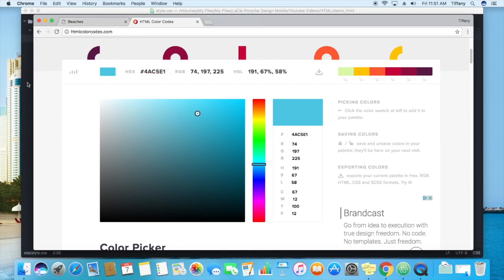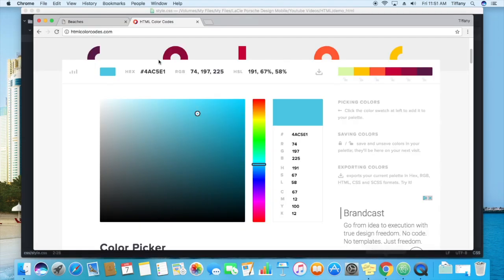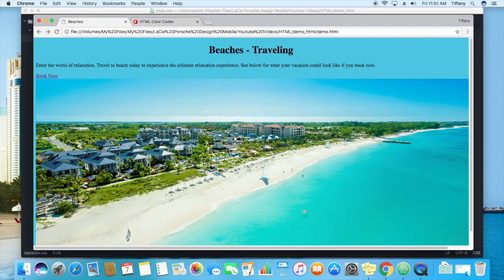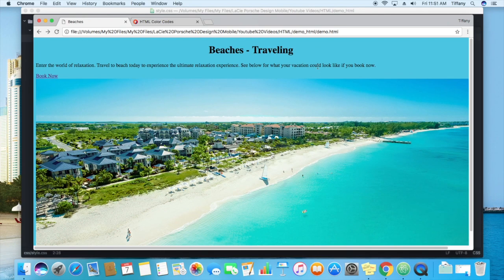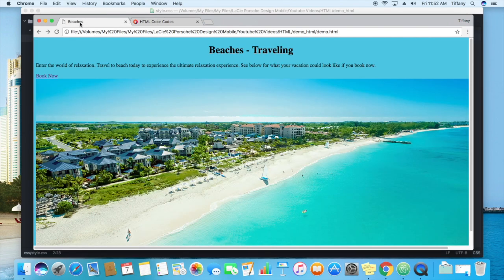And then I'm going to go back to my text editor, and instead of red here, I'm just going to paste in Control V that hex value, and then I'm going to save it. I look in my browser here and refresh, and now it has this blue back here. I like this color blue. It's pretty. So you can choose, like I said, any color that you want. I'm just going to stick with this.